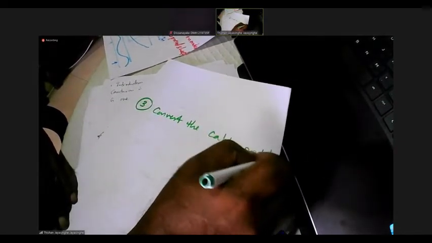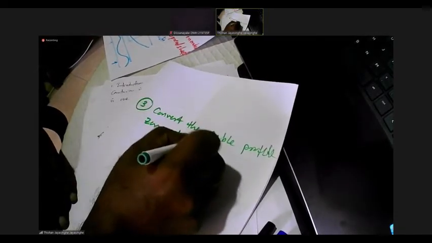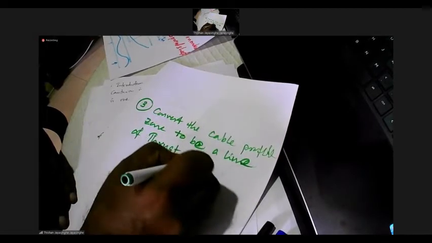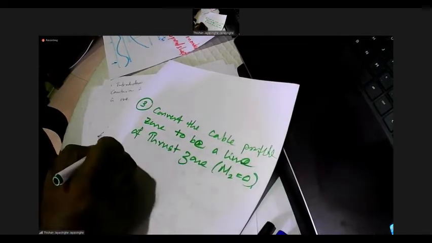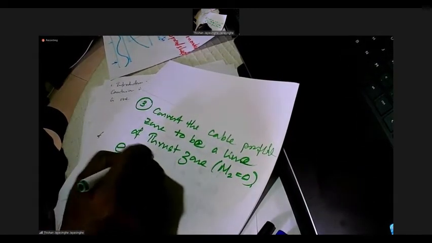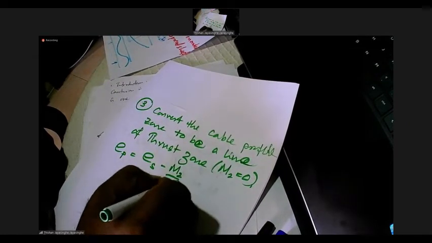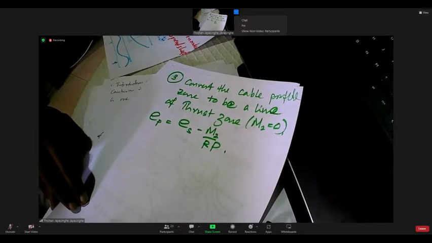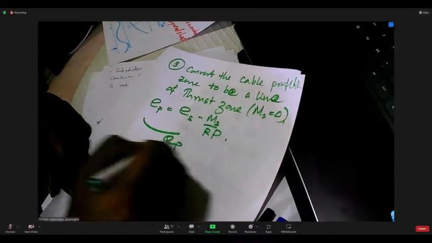And how we handle it is, we go to the next step. Number 2, select a cable profile zone. Then we convert the cable profile zone to be a line of thrust zone. Line of thrust means M2 is 0. And to get EP, we say EP is equal to ES minus M2 over RP. We use this relationship. M2 is a positive sagging moment. So M2 is a positive moment. So basically, EP profile is here, ES profile is here.